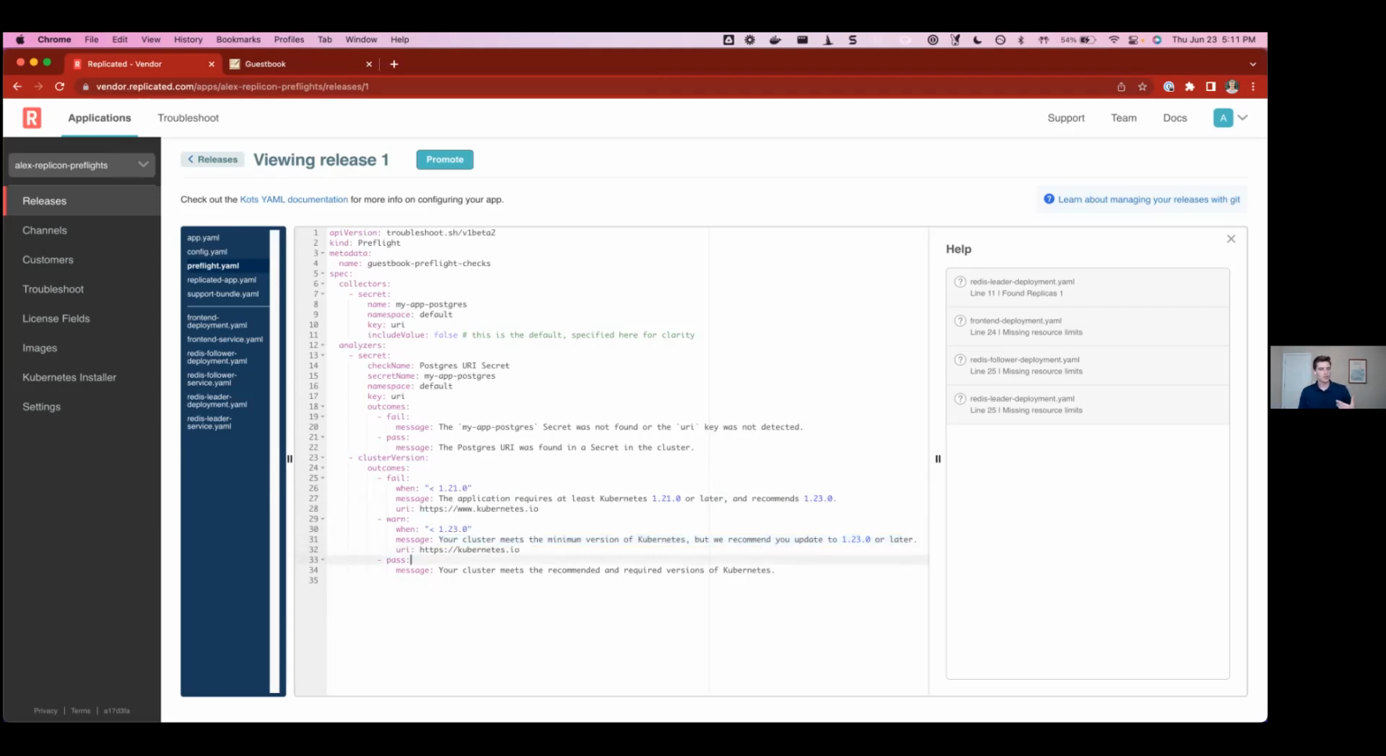And then finally, this is sort of like a default. We don't have a when condition on this pass. So if we don't hit any of those other conditions, we pass, and we say that the cluster meets the recommended and required versions of Kubernetes.